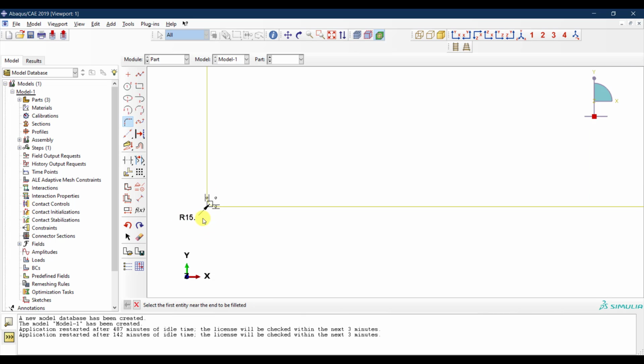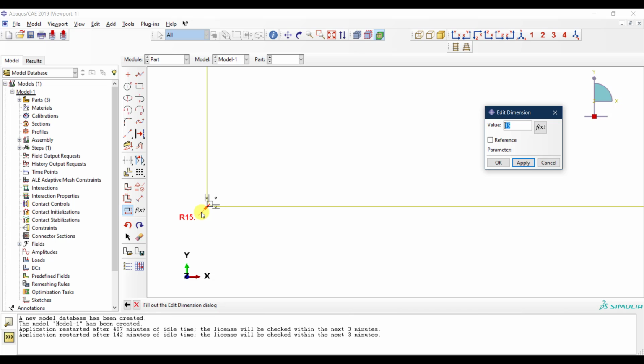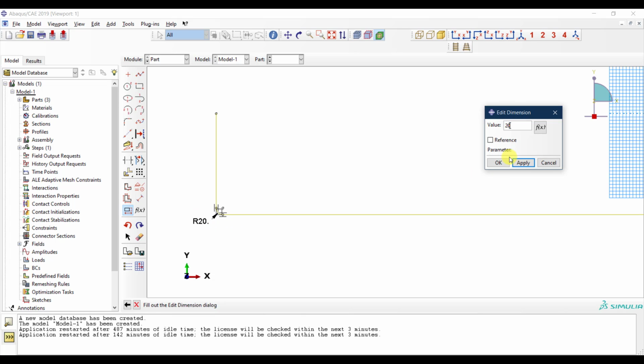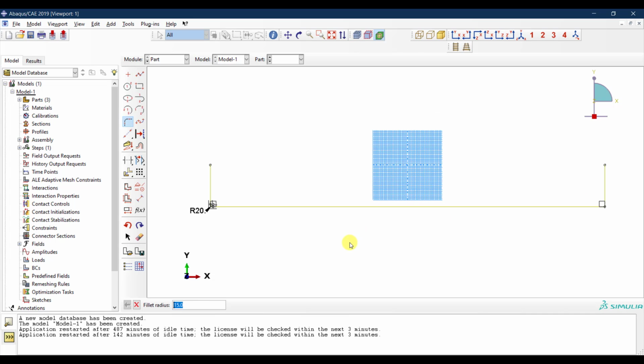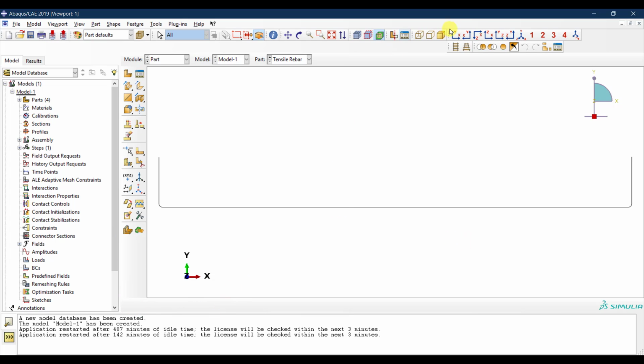Okay, so that seems all right. Maybe a little bit small. Maybe you can modify that. Let's make it 20. All right. Okay, and let's do another fillet at the other end, 20 at this corner. So that's it. So now I have my main tensile rebar.